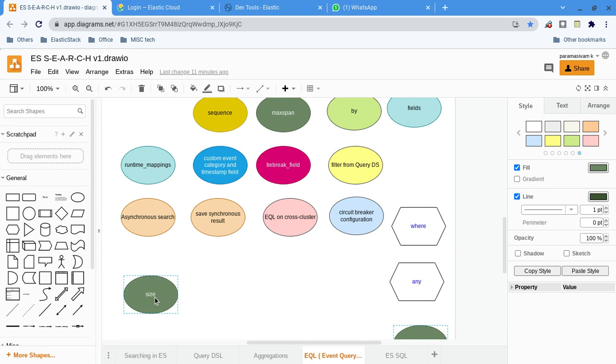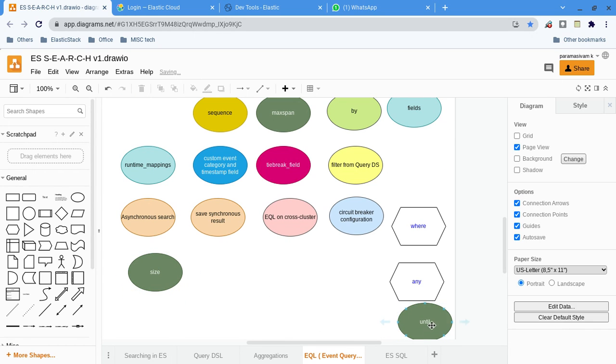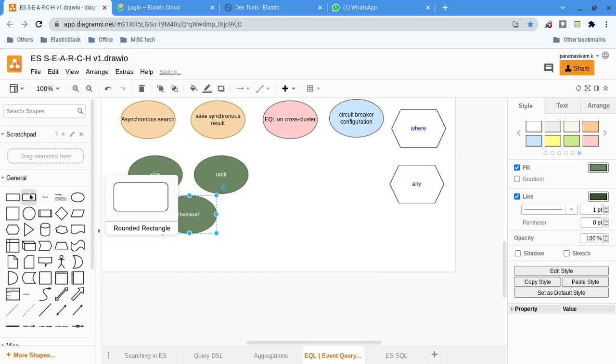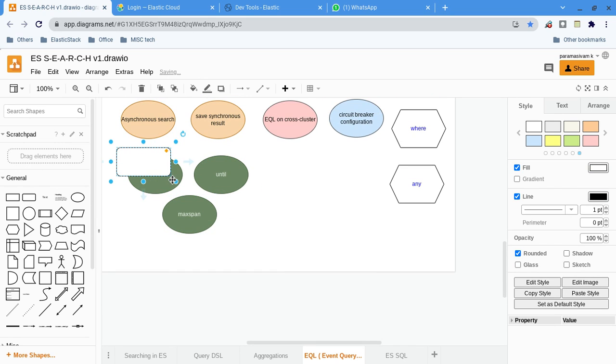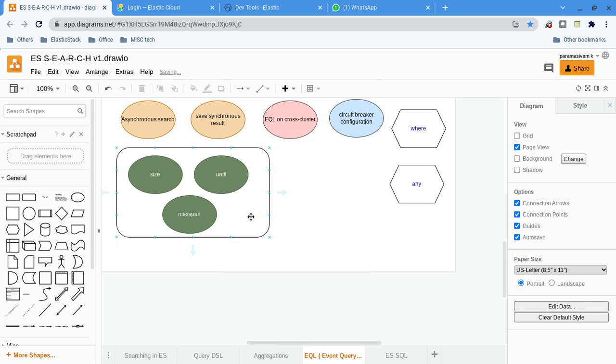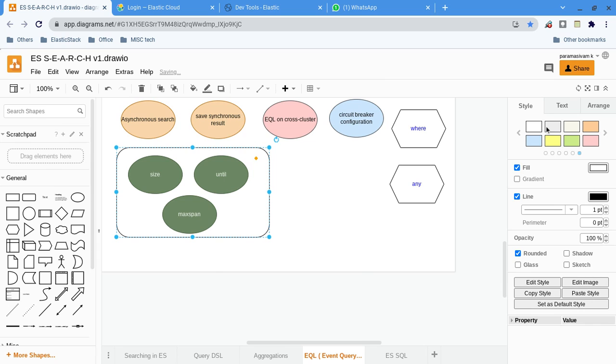I think I can group by logic, right? Logically I can put them in the grouping. That will be better, and it will give more interest. Go back, send to back. Let me give this color. Fine.